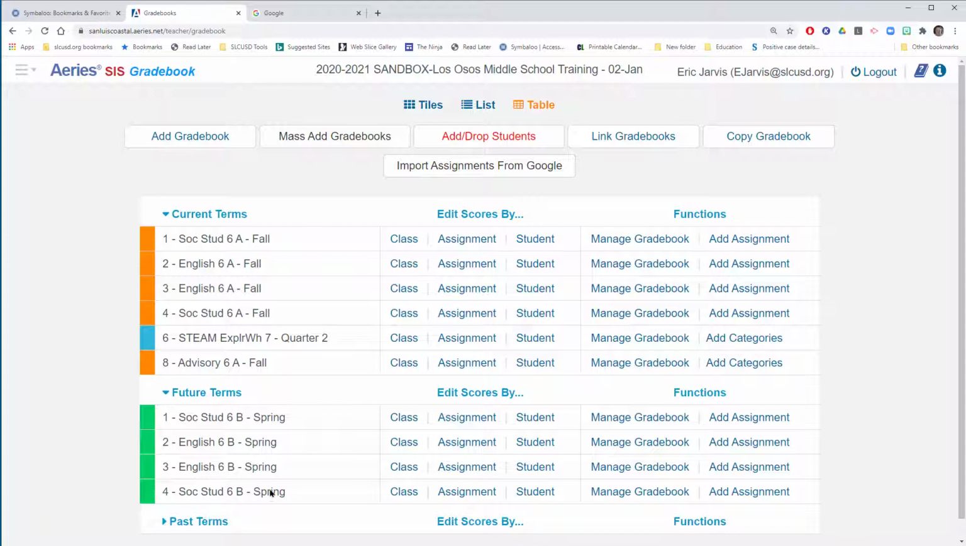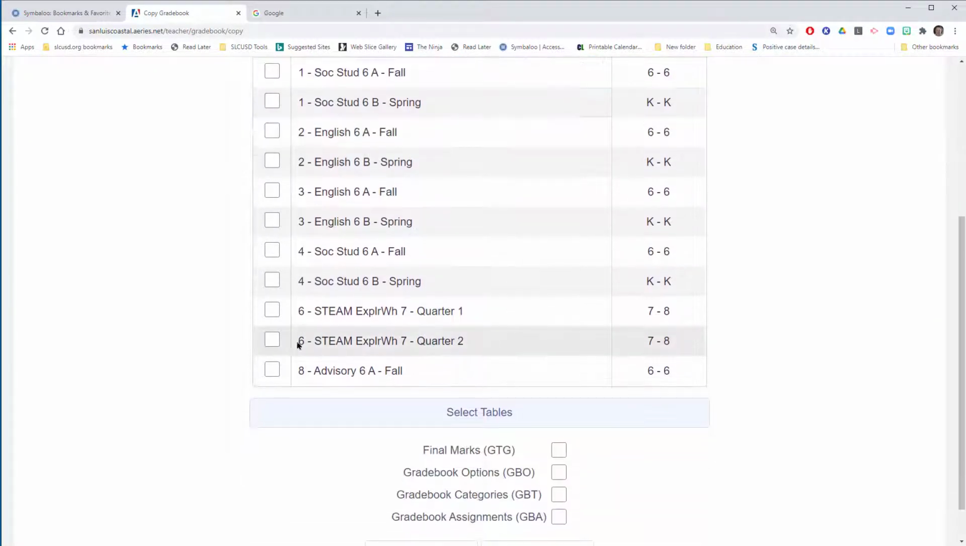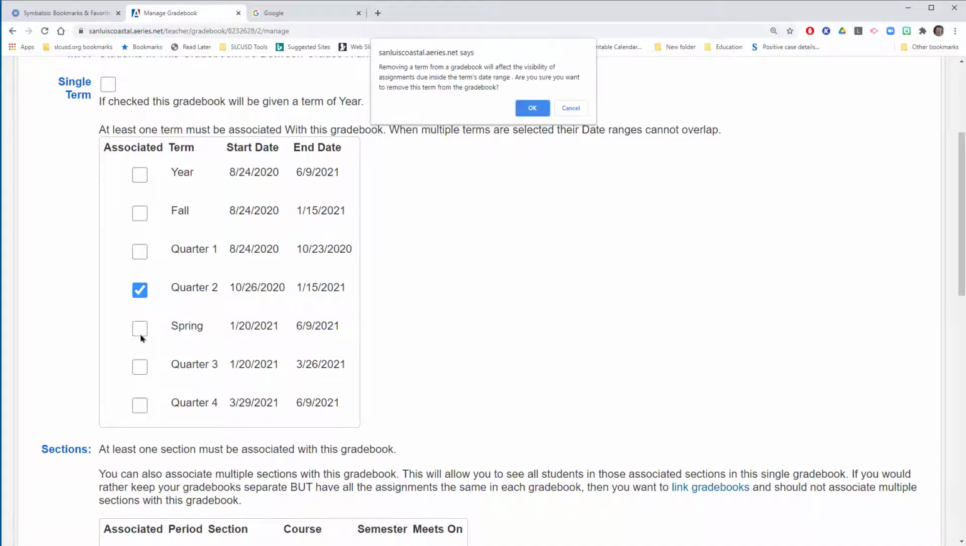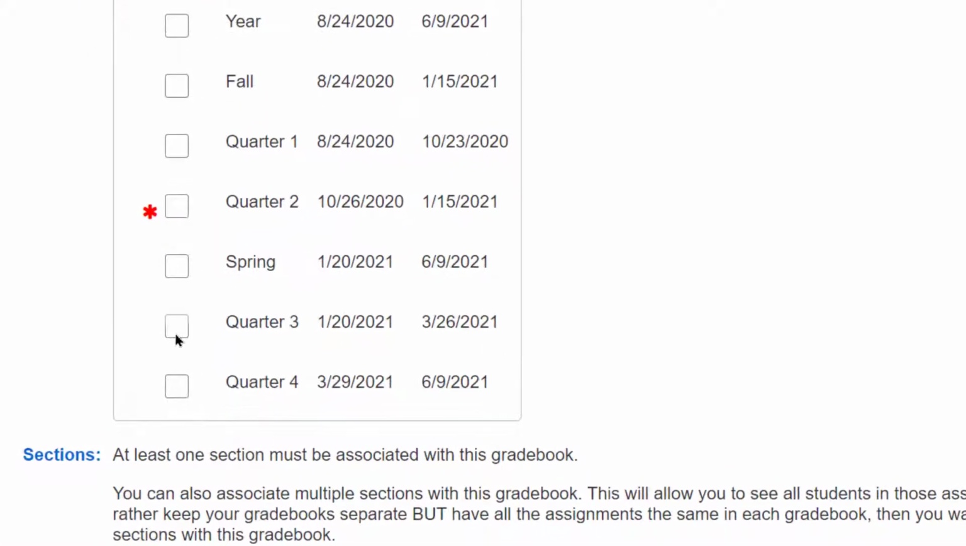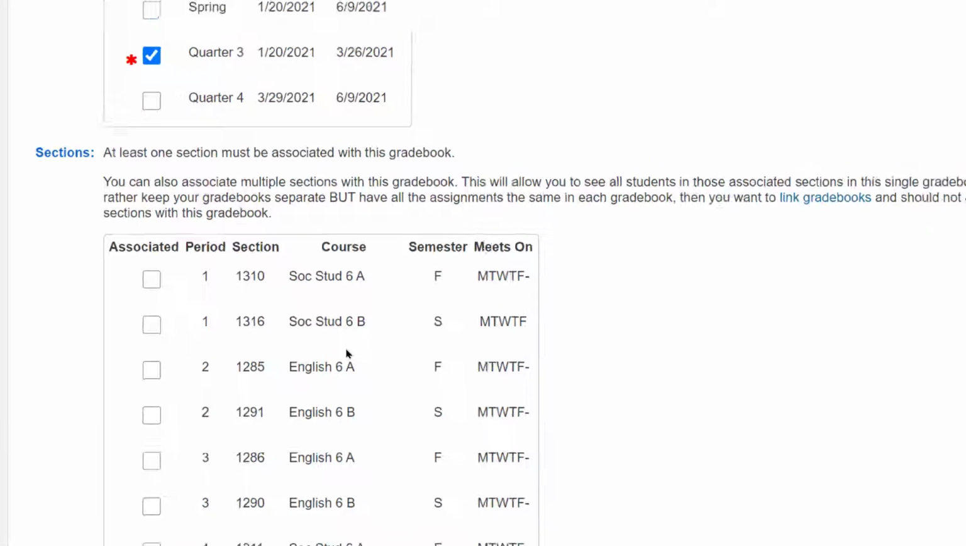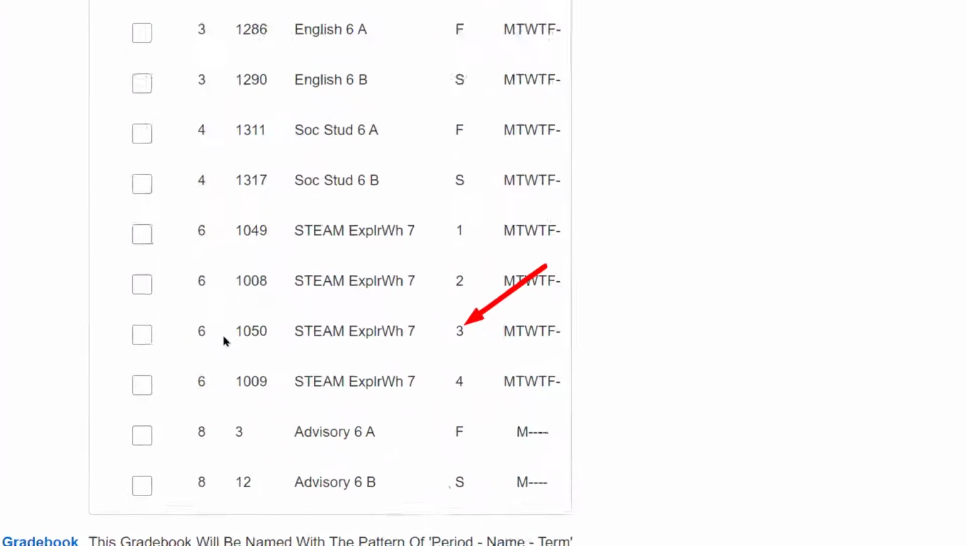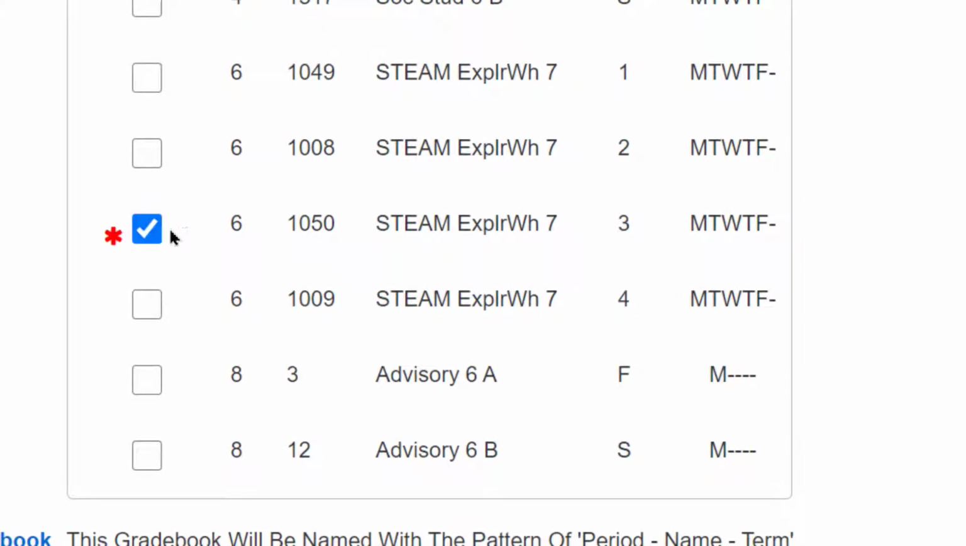So that's it. You want to see me do it one more time? You can stop it here, or I think I'll go ahead and copy my quarter class over. I'm going to use the gradebook settings from my Steam quarter 2. And I'm just doing the same thing I did before. And this is quarter 2. It's now quarter 3. This is not a semester-long class. This class ends on March 26th. That's correct. And then I need my quarter 3 students here for my 6th period.